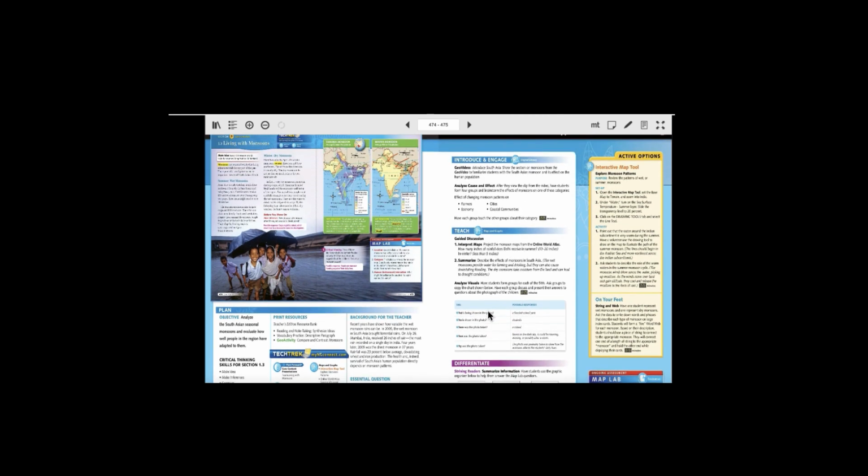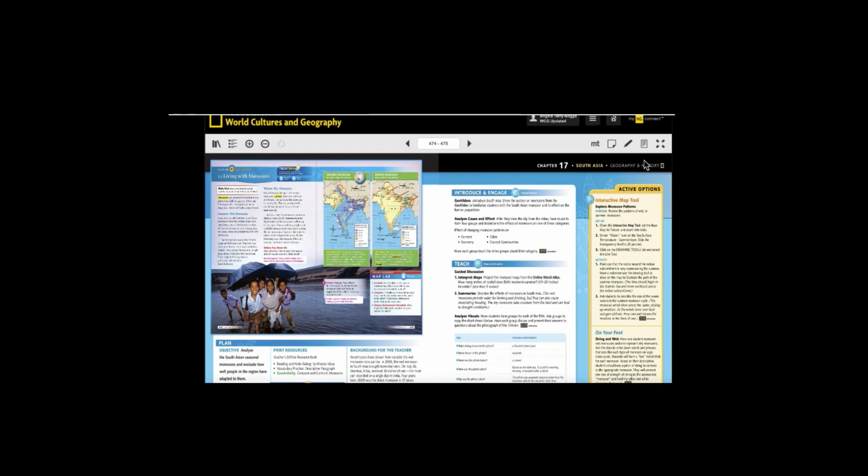One more thing that I'll show you on your teacher page are these active options. Every single lesson that you have in World Cultures and Geography will provide you with active options so that you can get your students up and moving within the classroom so that they're not just sitting and getting information, but they are actively involved in the lesson. And so you'll find that for every portion of your lesson.